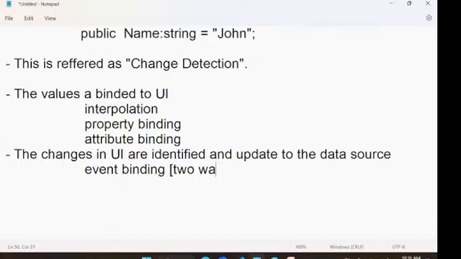Two-way. Even if you write it like this, ngModel is going to manage two-way binding. It contains property binding and event binding. Square brackets refer to property binding. Parentheses refer to event binding.